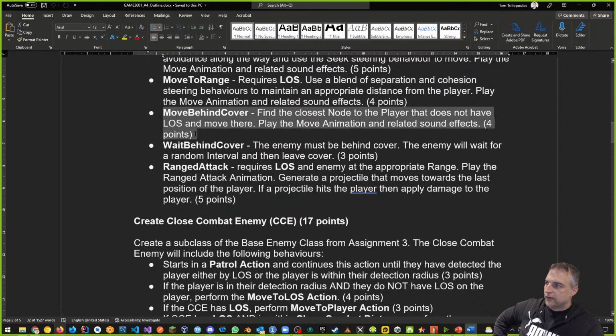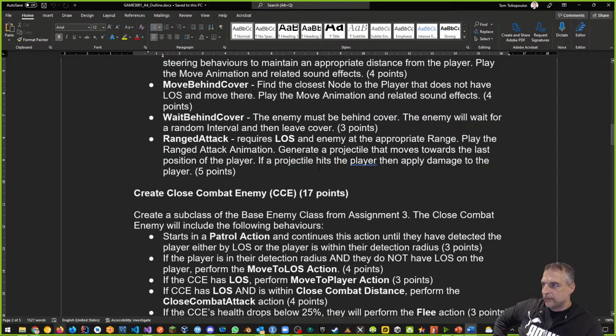Move behind cover. This is another action. Find the closest node to the player that does not have line of sight and move there. Right? And play the move animation and related sound effects. Wait behind cover. The enemy must be behind cover. The enemy will wait for a random interval and then leave cover. So you're going to move behind cover, and then wait behind cover for some random interval, right?